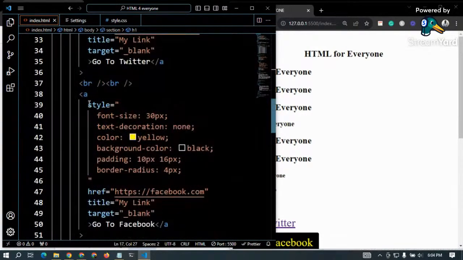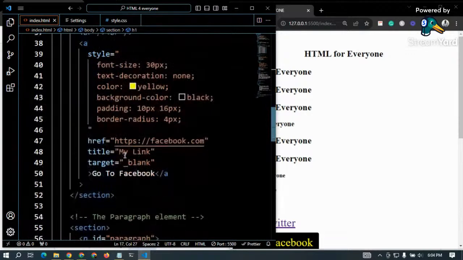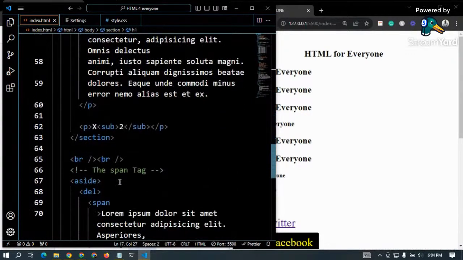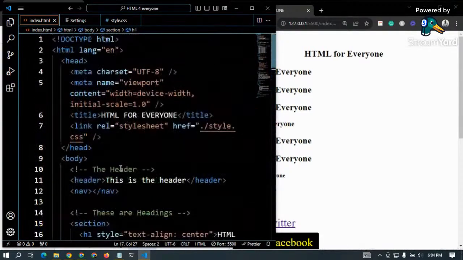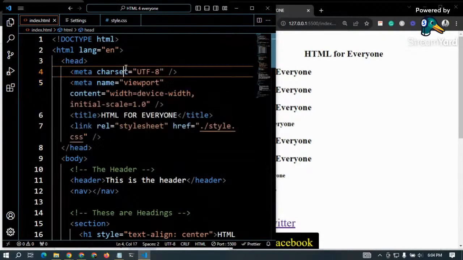We spoke about the anchor links, which is the A tag basically. Then we also spoke about the self-closing element. We spoke about the text element and all those. So today we are going to be starting with the HTML head. This is the head over here.